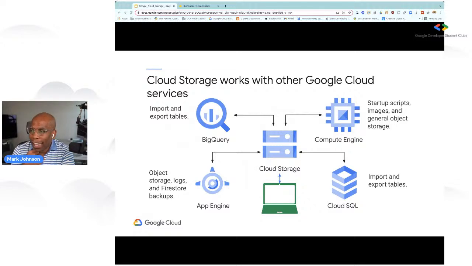And then the last one, before we have a quick question, is I like this because this shows you how Google Cloud Storage works with other services within Google. So Compute Engine, let's say those are your virtual machines. You could have images that you use to create your virtual machines, or any type of script to start them up. It could be stored in cloud storage.